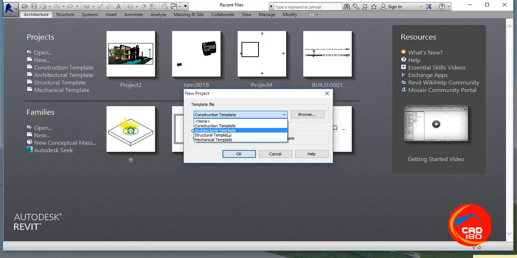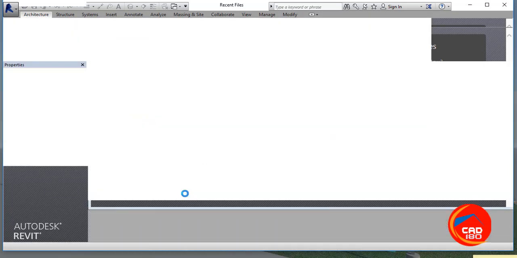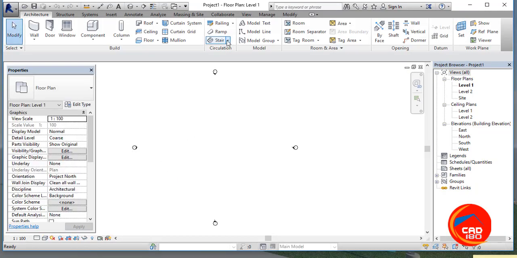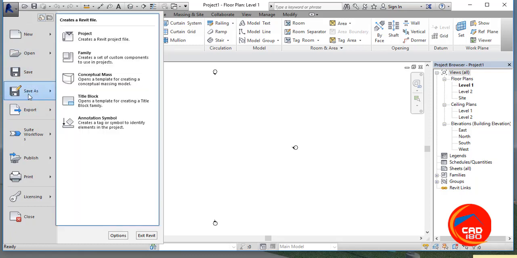Don't go for the construction, structural or mechanical template. You just have to choose the architectural template, because you do all your projects and drawings in Revit Architecture. Click here, and everything else will remain the same, so don't change anything and just click OK. A new workspace comes up, and if you want to give your project a title or name, go to the application menu and use Save As.